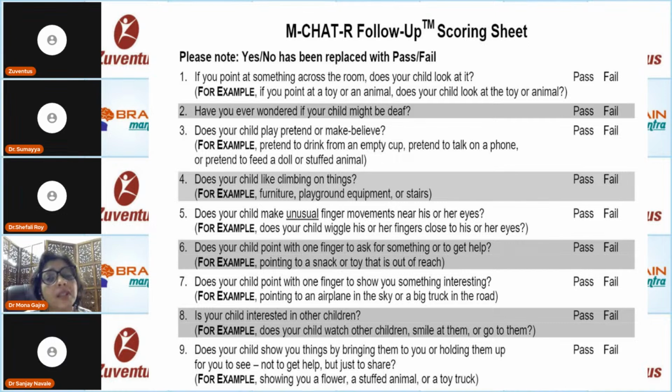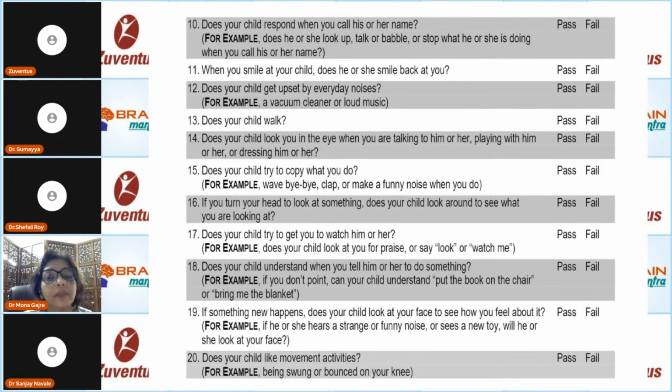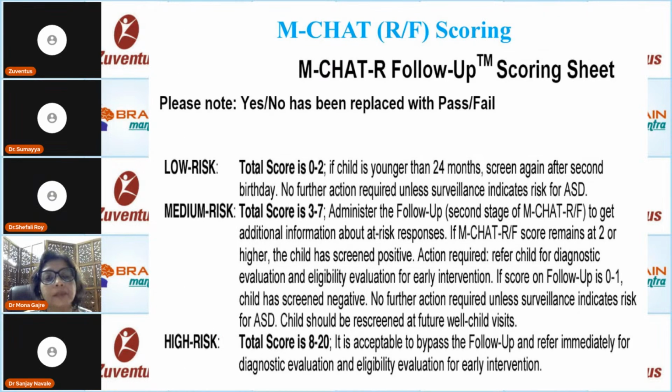Yeah. So this is what the follow-up score looks like. And it is typically like what we saw in the MCHAT, only pass or fail. Can I have the next slide, please? Next slide, please. Yeah. So again, to reiterate how to go about interpreting the scoring.